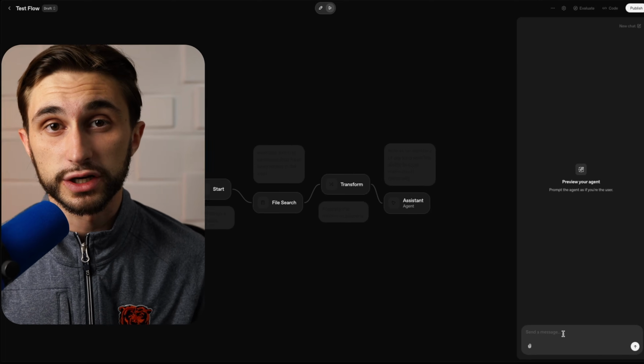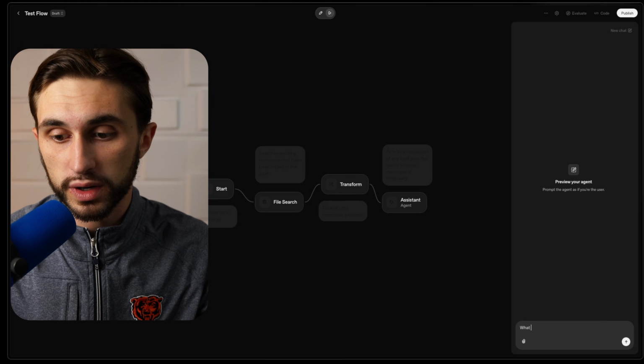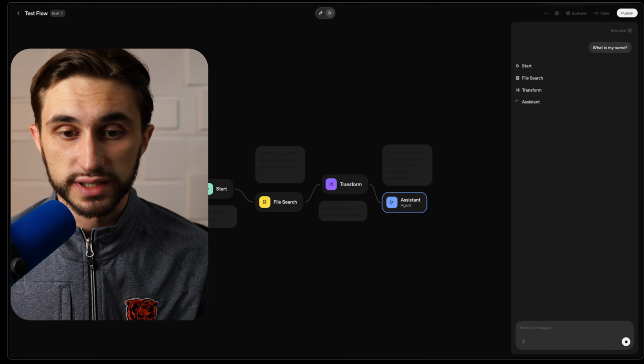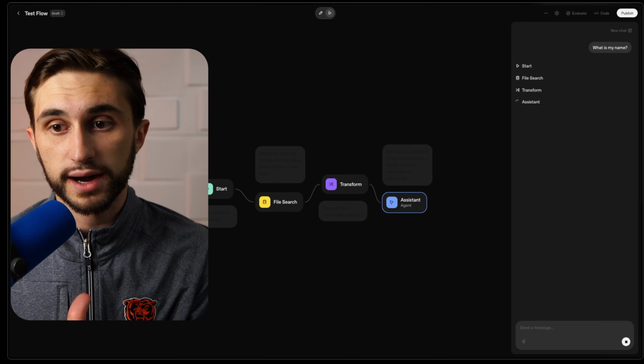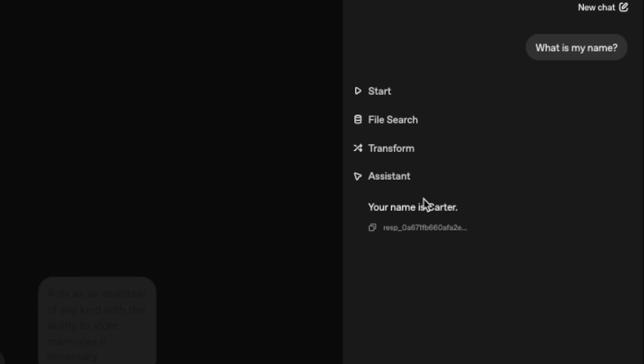So now I'm just going to go ahead and test it out. We have a fresh conversation here, and I'm just going to say, "What is my name?" And as you can see here, it's going to conduct the file search as I diagrammed out. It's going to transform that, and now the assistant is responding. And it says right here, "Your name is Carter." So it got it perfect. It knows that my name is Carter because that is something that's stored in my vector database.